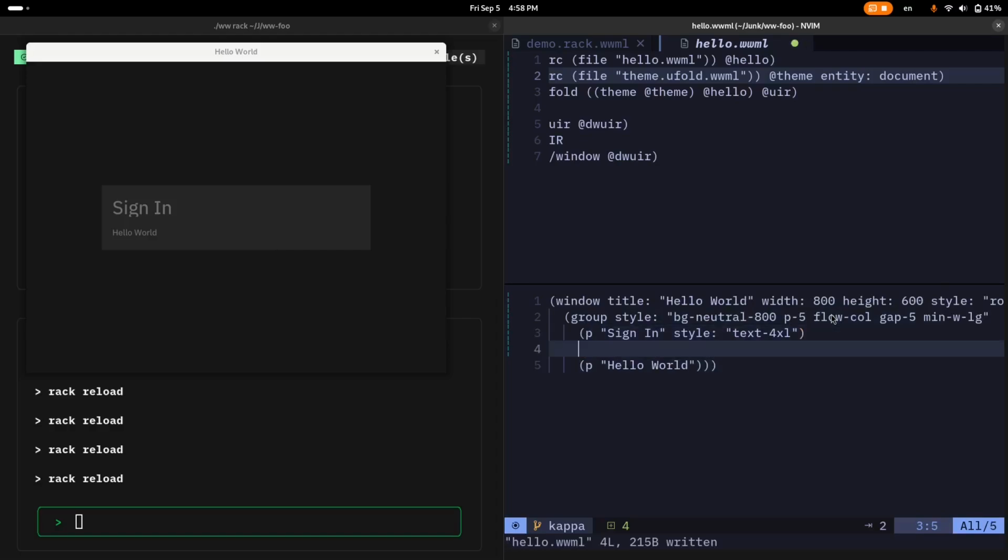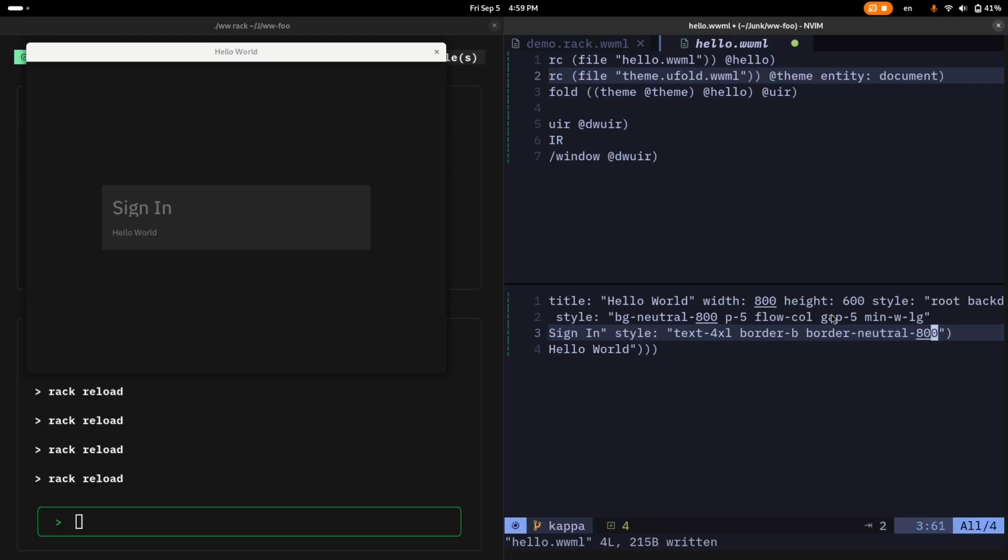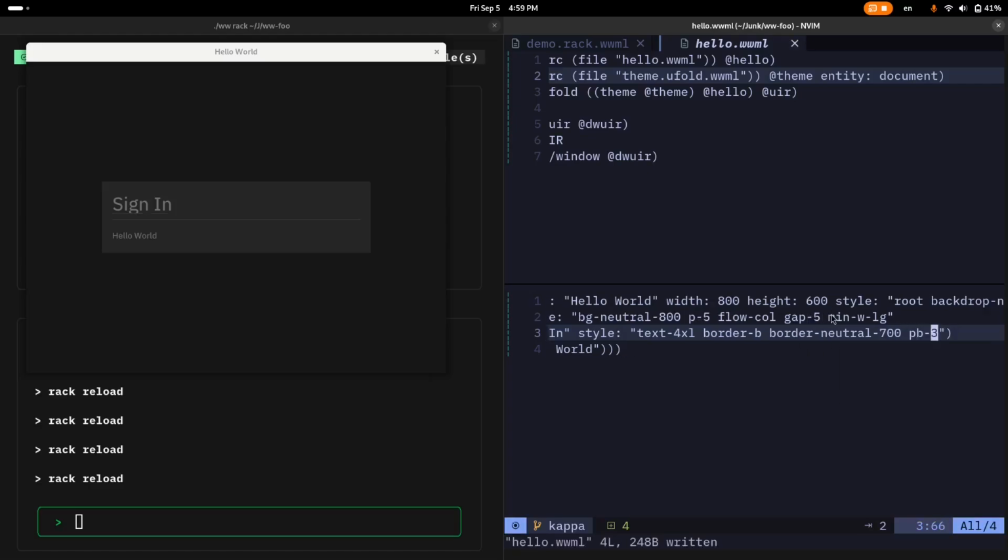And then let's make maybe some kind of separator. Let's do border bottom, border neutral 700. You can see we've got the border here. Let's do padding bottom 3. You can see we've got that.